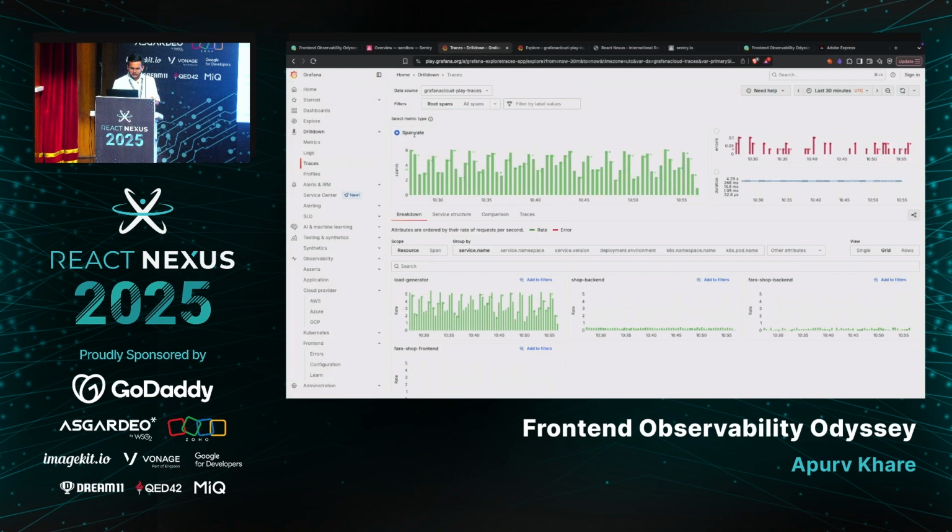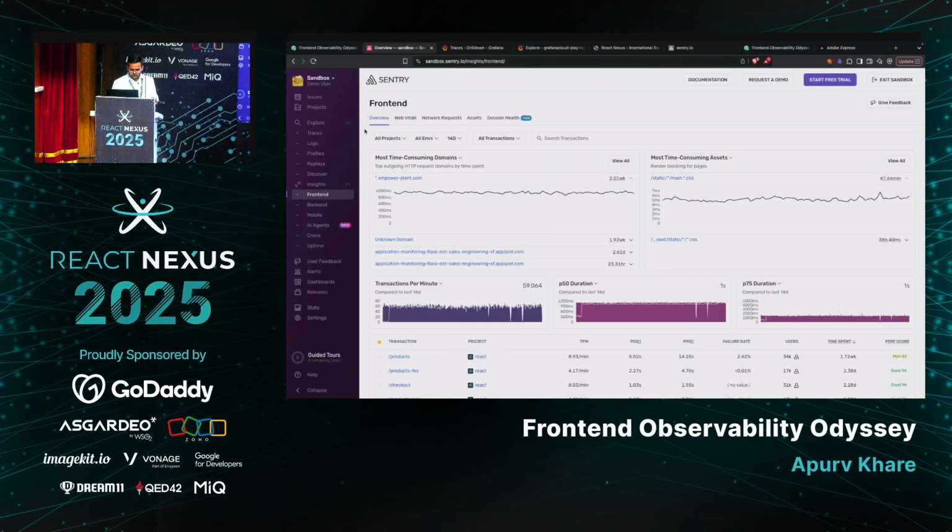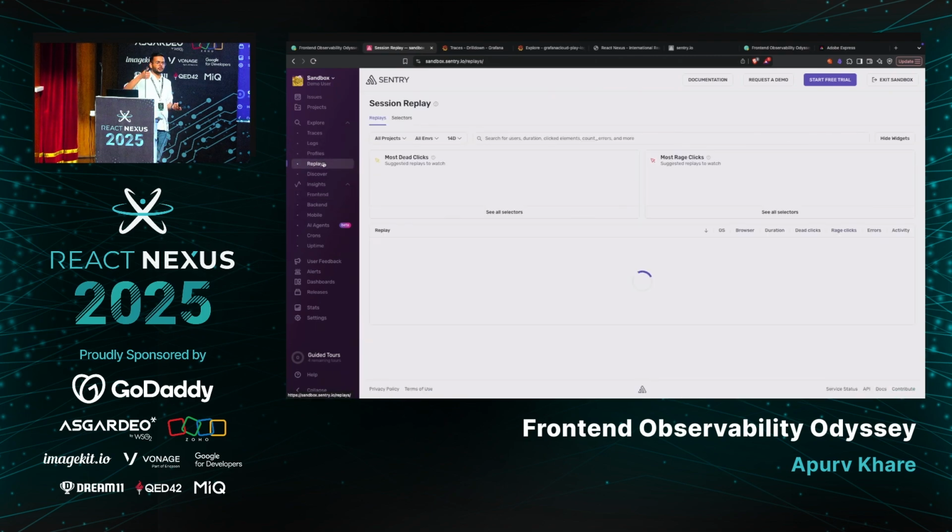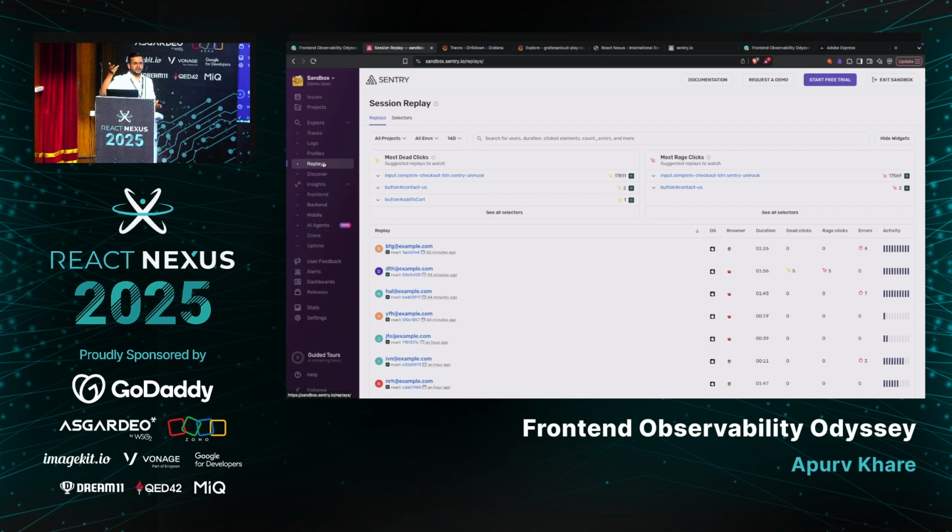I also want to show one good feature of Sentry, which is not there in other places, which is replay. What I demoed was metrics, logs, and traces, but I didn't show anything regarding events. Sentry has something amazing known as session replay. What is this, most dead clicks? What does that mean? It's when a user click does not result in any activity after 7 seconds. He clicked something and for 7 seconds nothing happened. Those are dead clicks. And most rage clicks, where the user kept on clicking.